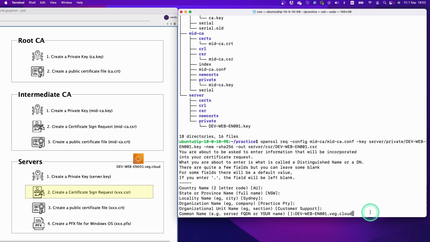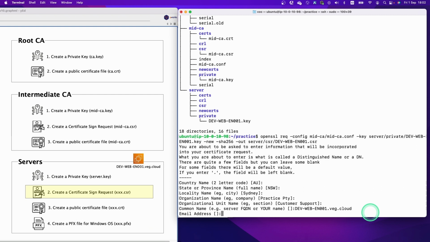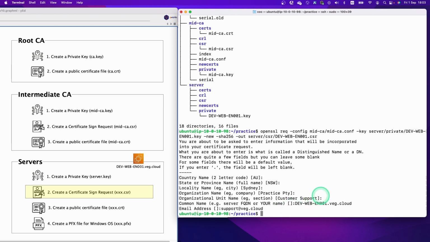So I hit enter. Okay, email address. This time I try to type in. This is not a requirement in my case, but just for demonstration purposes, I put in a dummy email account and then hit enter. All right, that's it. So let's check from the tree command.